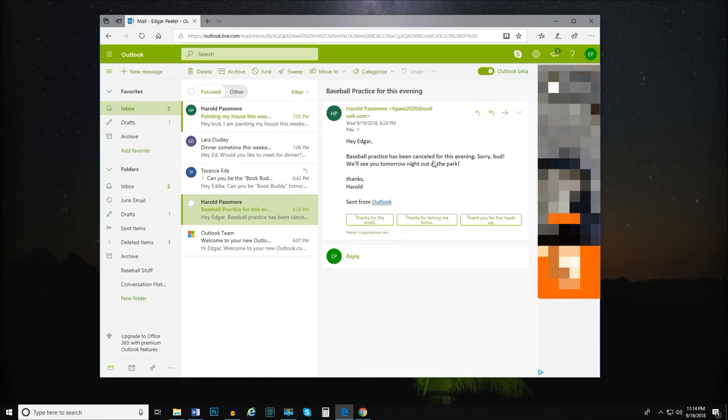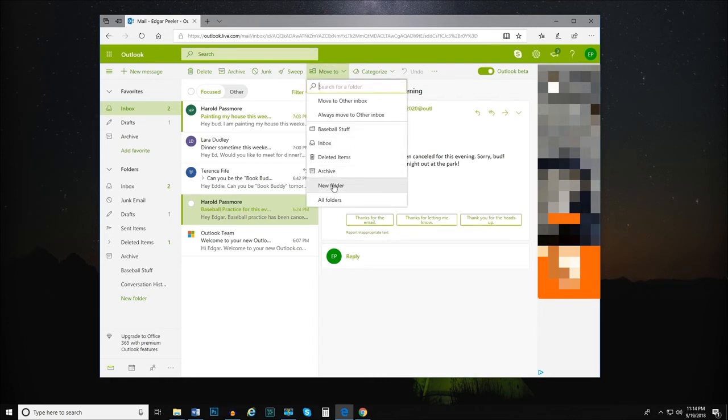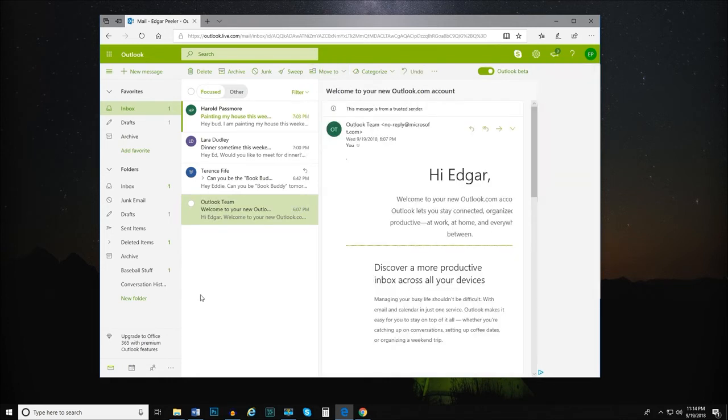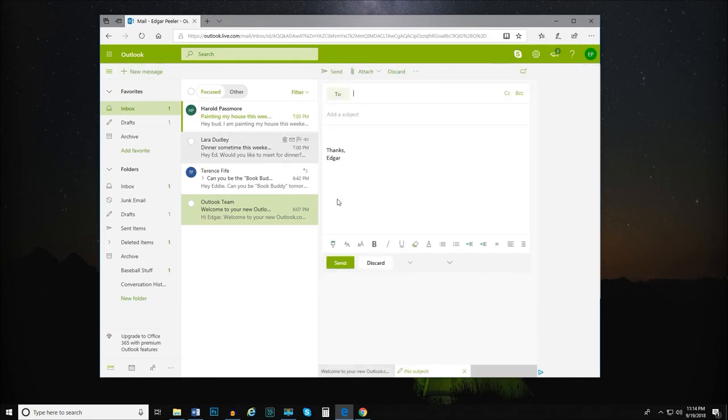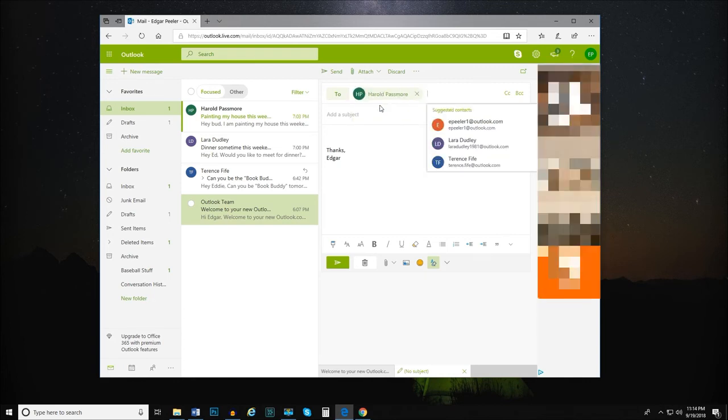If you want to file an email into a folder, you can either drag and drop the email from your inbox into that folder, or select the Move To option in the ribbon and select the folder from those options. When you select New Message at the top left, you are taken to the Compose pane, where you can write, edit, format, and send an email message.